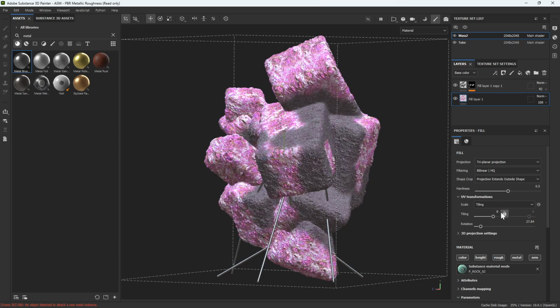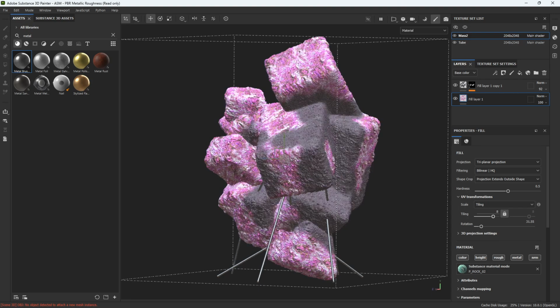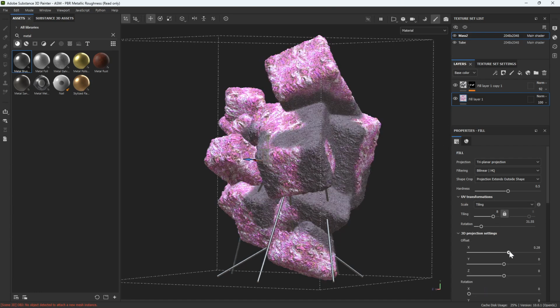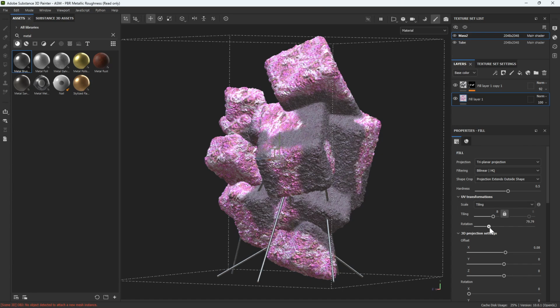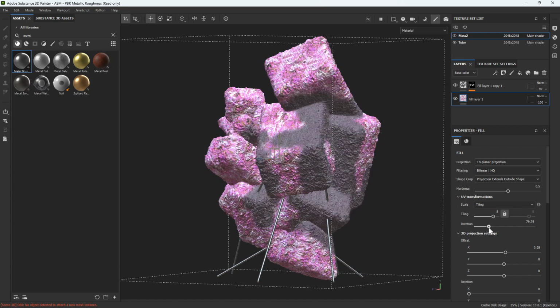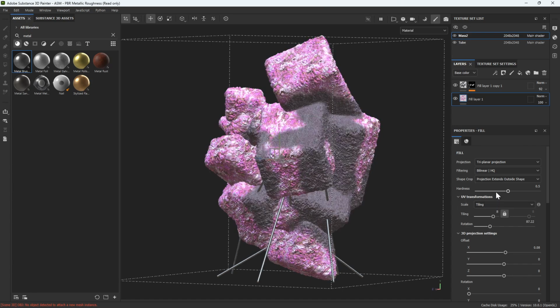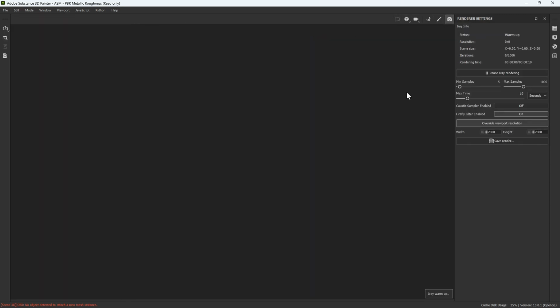So bring this back to 8, maybe. Rotate it again. There's probably an offset. I can move the texture a little bit if I don't like things here. Again, play with the rotation. And then the hardness of the edge, like that, maybe something like that. Let's see if this looks a little bit better.